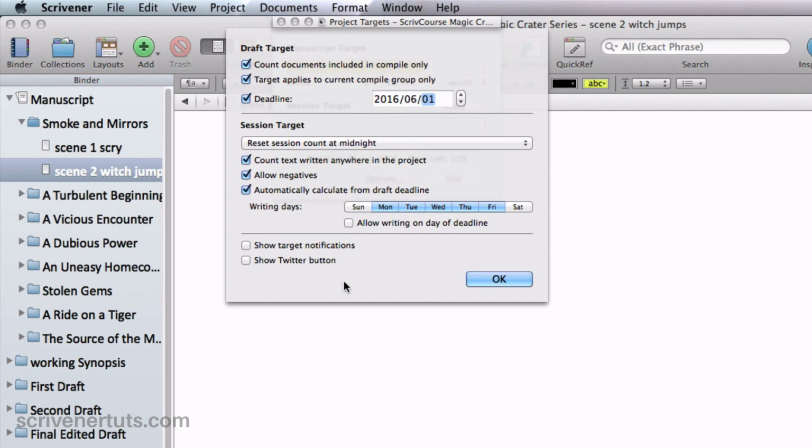I hope this quick video gave you some insight into how Scrivener keeps track of your word count, and I hope you have great fun if you're doing NaNoWriMo this year.